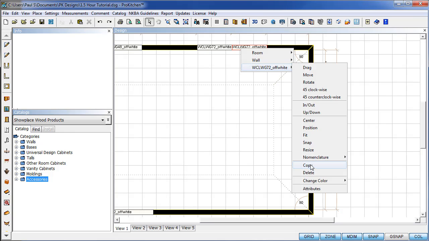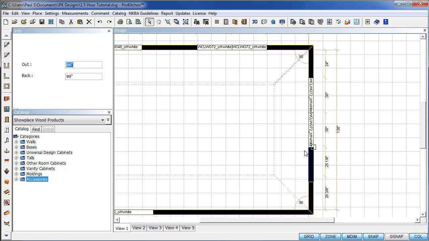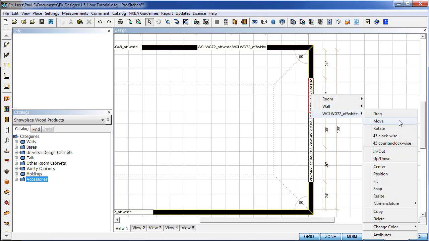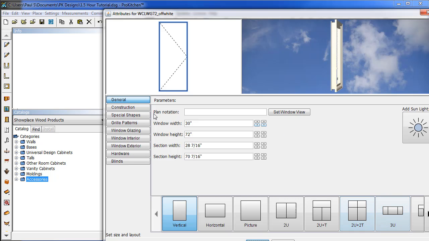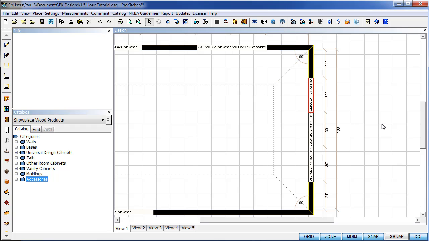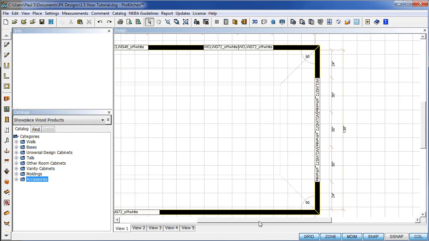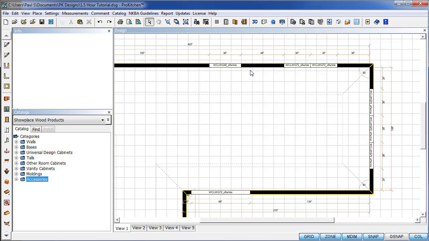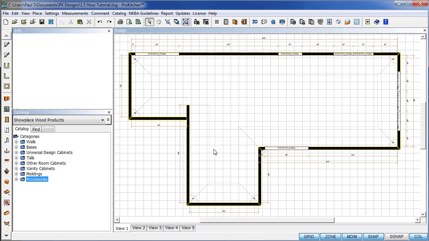And again, the same thing with this one. Copy, put it on the wall, drag it over. I want to right click on this one and go to the attributes and the construction. And I want to unreverse my sash and OK. And when we take a 3D of that, you'll see why. So I have my sashes all kind of going consistently. Now I'm going to do a zoom to fit.